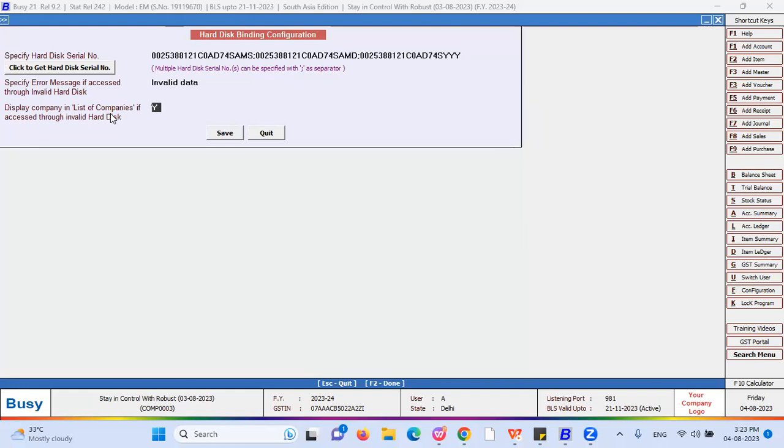And one more setting is available, that is display company in a list of companies if accessed through invalid hard disk. That means if the data is bound with the current hard disk, and somebody takes a backup and restores it in their system, then while opening a company, that company name cannot show. If you want it to show, then make it No. If you don't want it to show, then make it Yes. So this is the setting that you should do for this hard disk binding.